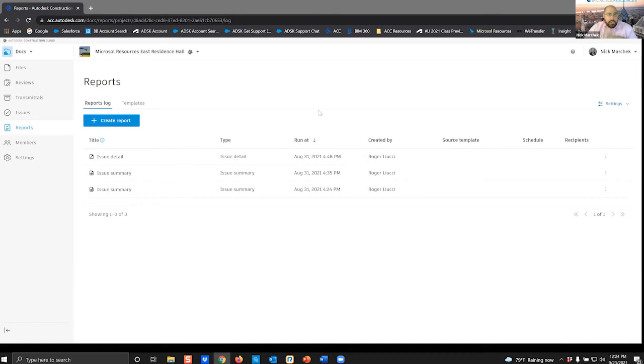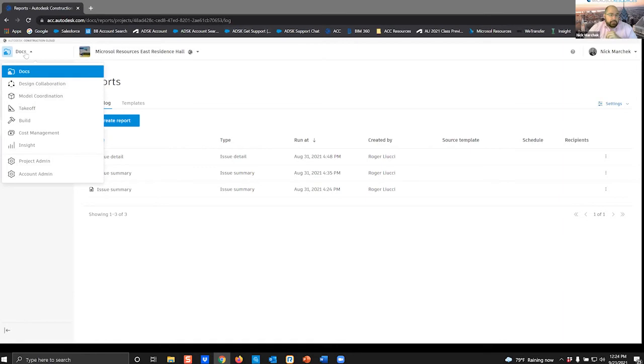Okay, so not in the Docs product specifically, but still part of the collaborative workflow are two other tools from our dropdown that I mentioned in the PowerPoint slides, Admin and Project Insights. So with Admin, we have two different options down here. We have Project Admin and Account Admin.